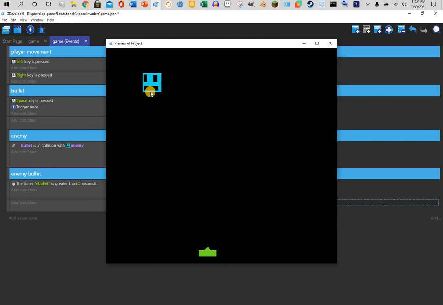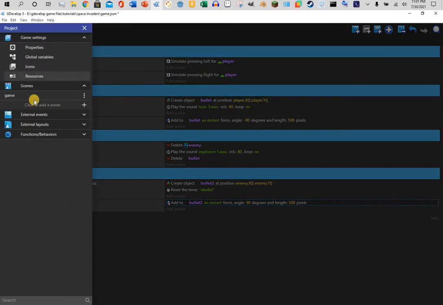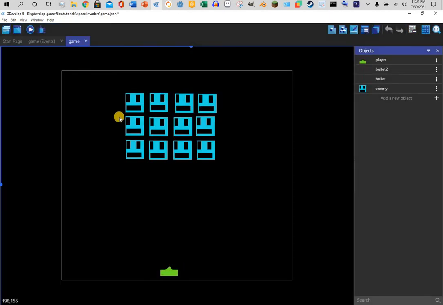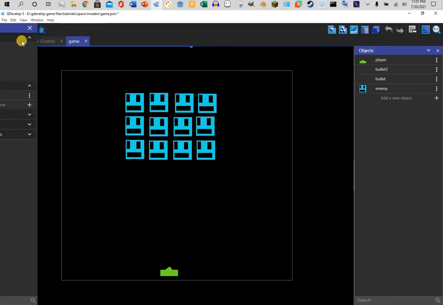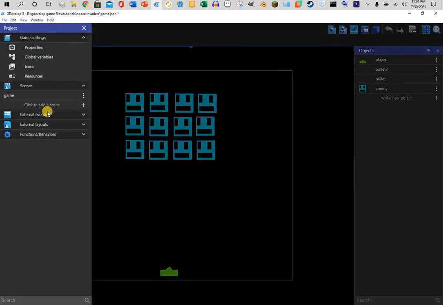See, now we have a completely new problem, which is when the enemy bullet is in collision with the player, your player doesn't die. So we're going to add a new scene. We're going to rename it "You Died."